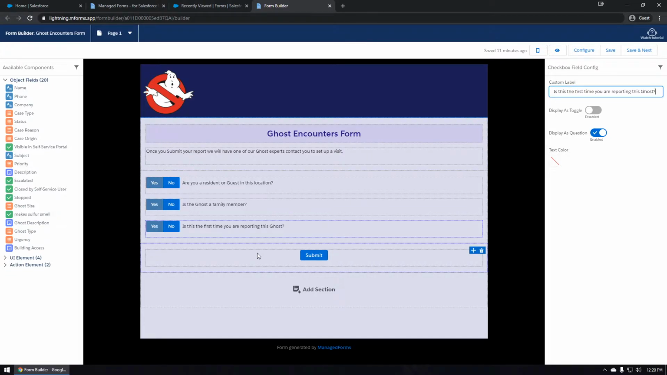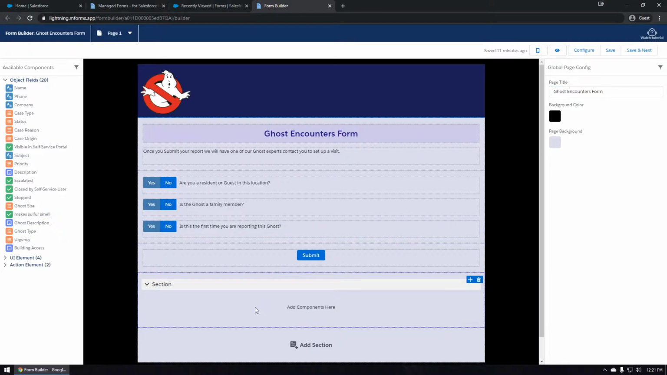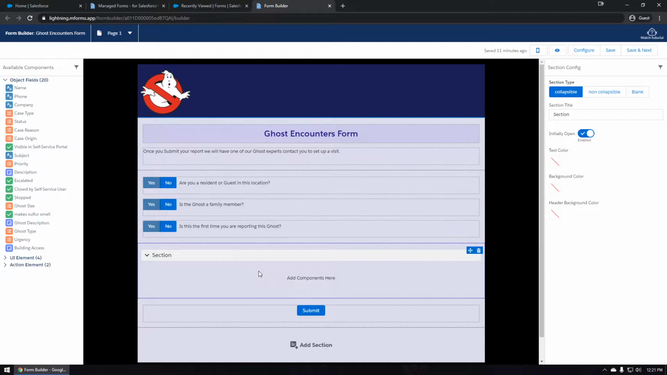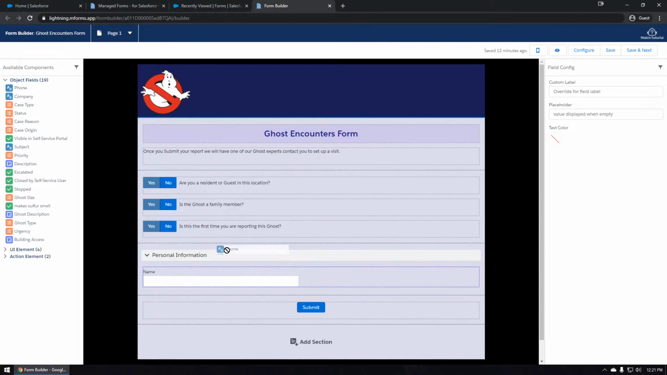Next, let's add a personal information section, this time with a header. Drag it over the submit button. and customize the message. We can drag the name field, the phone field, and you can see that I can place my elements wherever I want within the form.